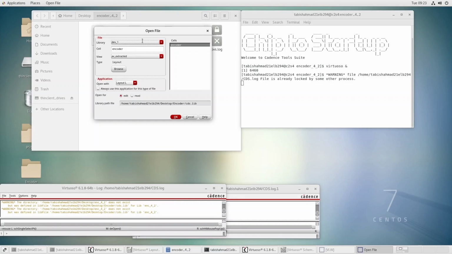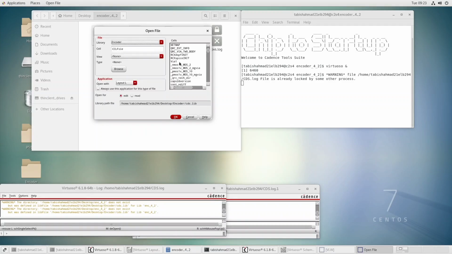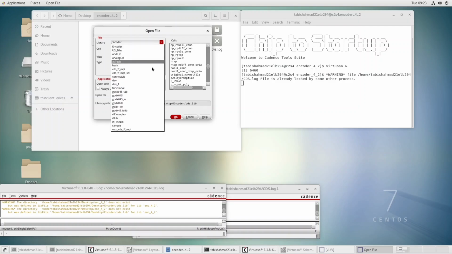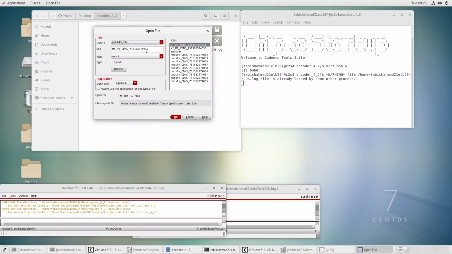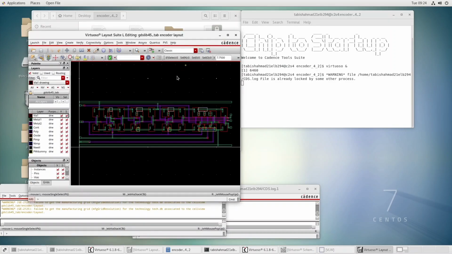Then now what you can do is open and go inside the encoder. You can find that name that you have generated, like GDS lib45 tab that we have given. You can see this library, and in layout you can open this file. Okay, so press OK. You can see this is the GDS2 file now. So this is the process of generating the GDS2 file.